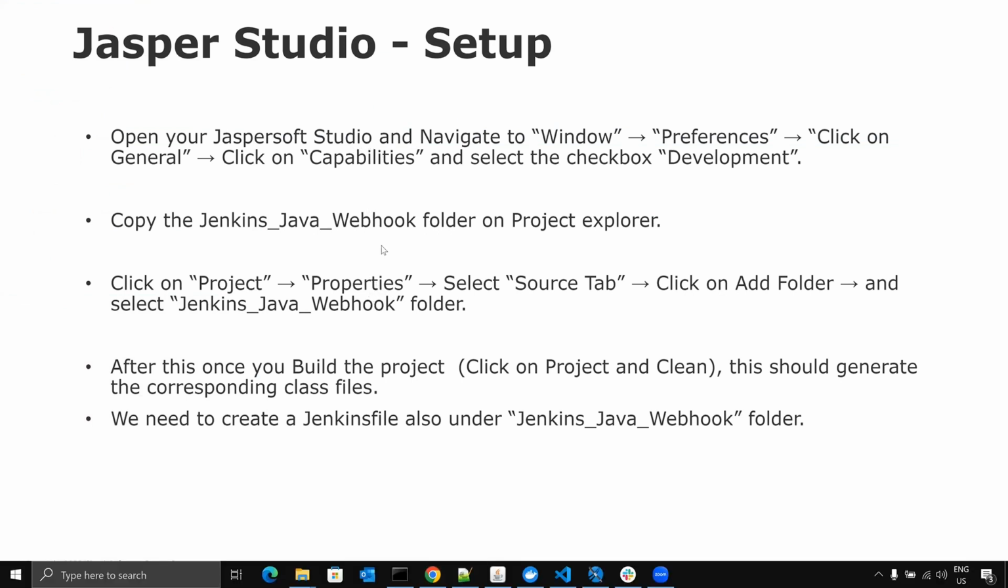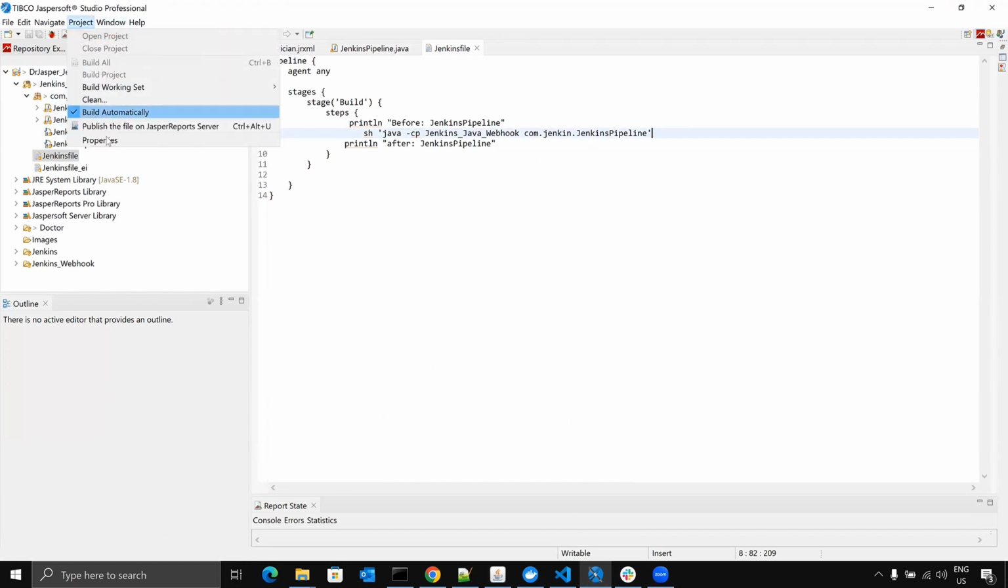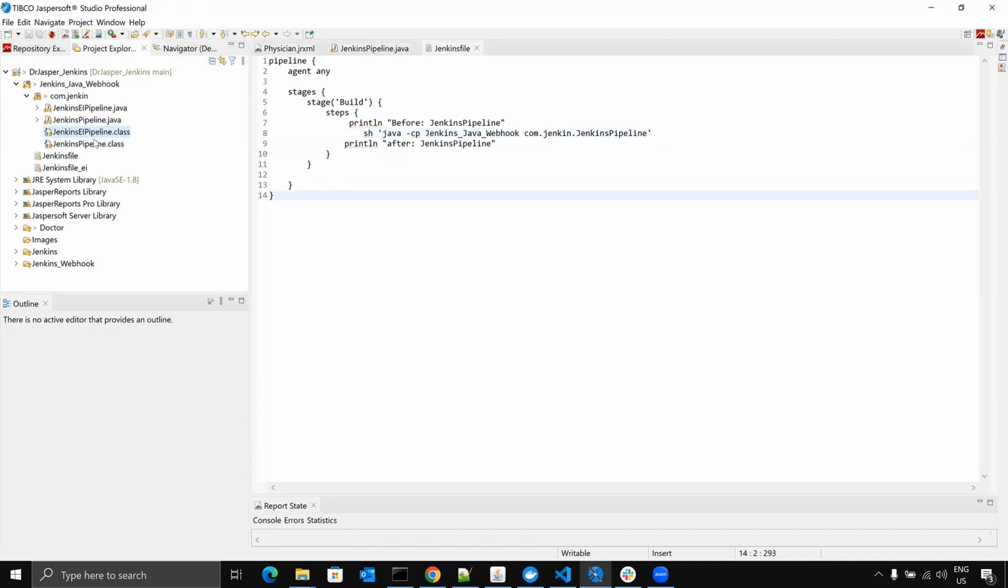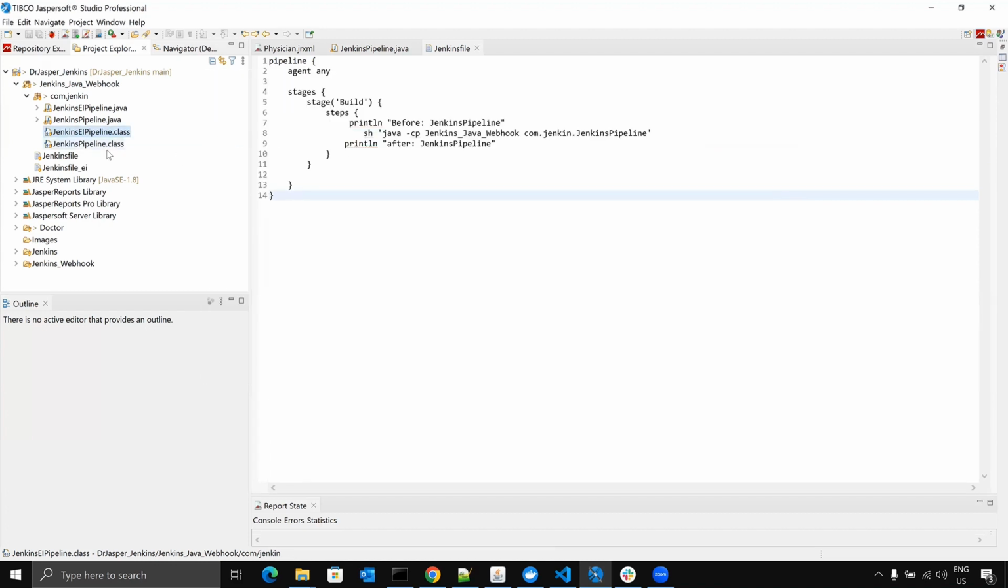So I was mentioning that we were in the middle of building the project. As you can see here, now I can see my class files being generated. Initially it was not there, but after I added my source, and also put the default output folder as Jenkins Java Webhook, it created the class files, and this is a class file which is being referenced by this line.